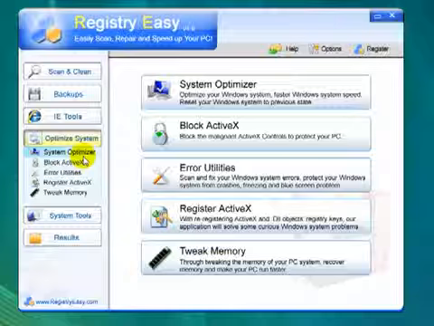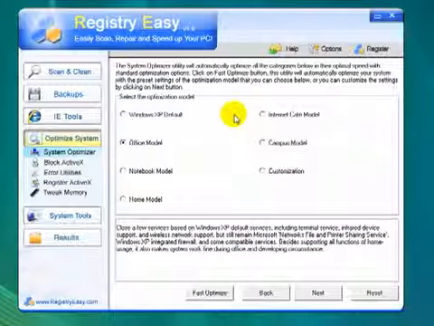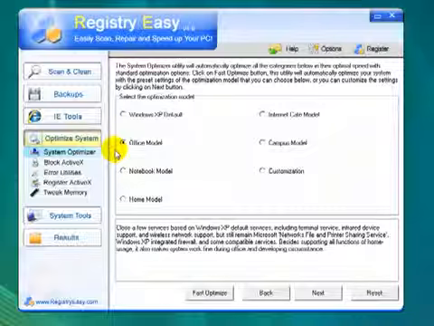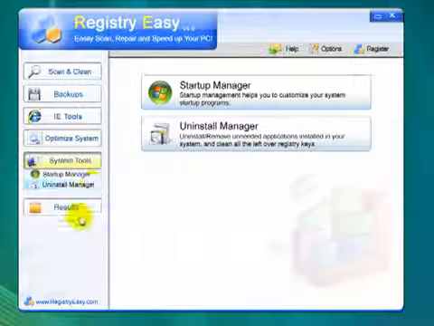Now there's quite a few tools in here to optimize your system. I'm not going to go into all of them, but if your computer is slow, I would highly recommend using this feature and going through each section, reading each section carefully, and running whichever one may be suitable for whatever problems you might have.